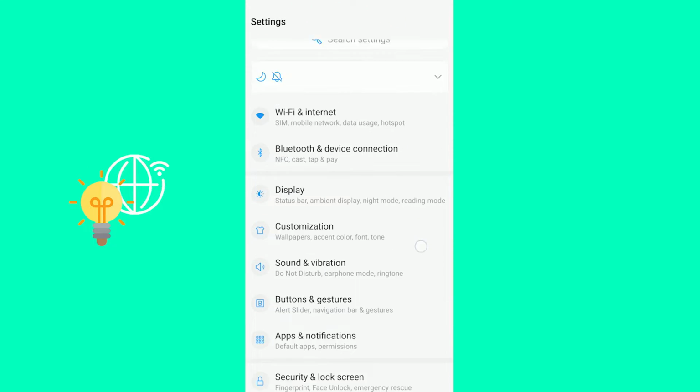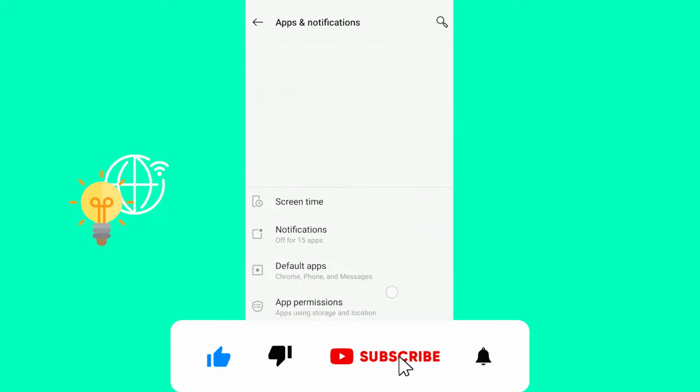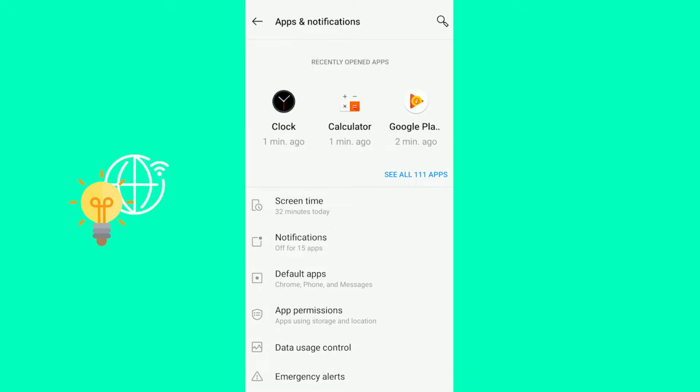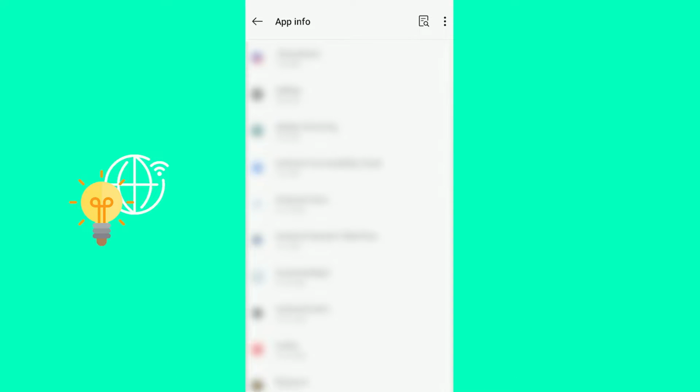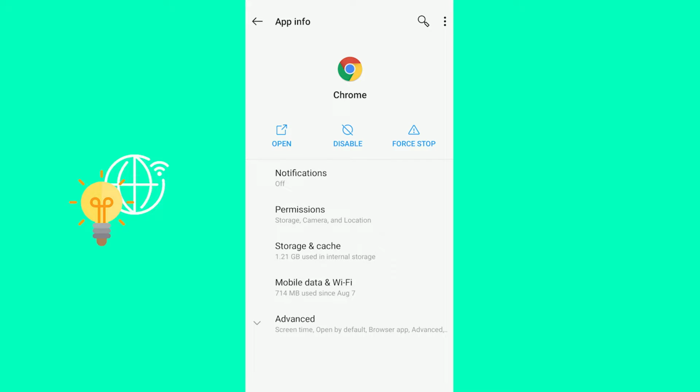The next step would be to go to settings, and in settings you want to go to apps and notifications, as you can see here. No, that's not what I want. And in here, you want to click See All Apps, which opens up all the apps. And now you want to scroll down to find Chrome, as you can see here, Chrome. And now under Chrome app information, you want to go to storage and cache.